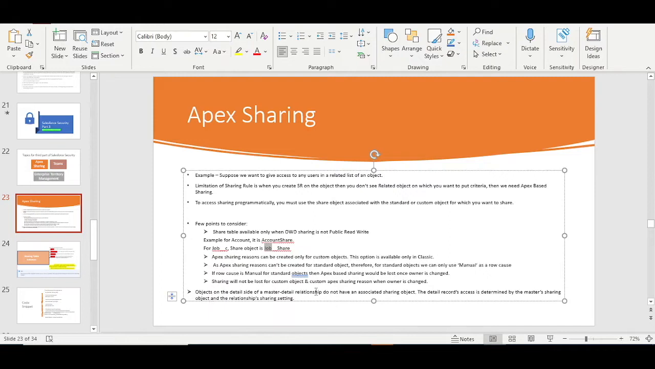Objects on the detail side of a master-detail relationship do not have an associated sharing object. The detail record access is determined by the master sharing object and relationship sharing setting. So a child object will not have its associated share table.